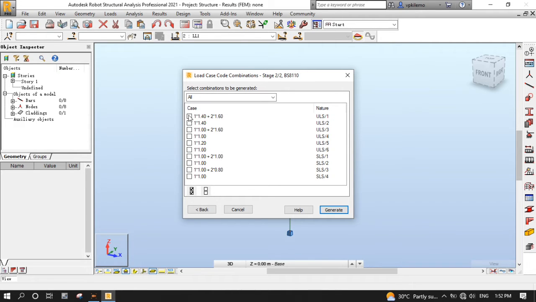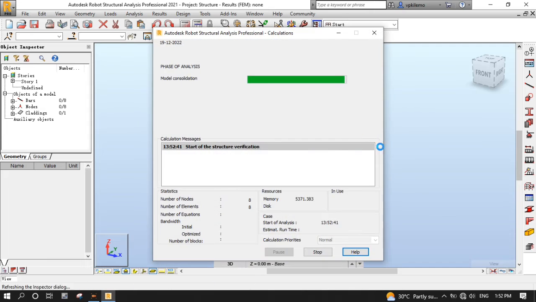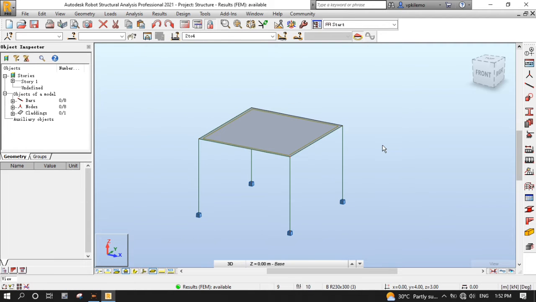Select the ULS1 and the SLS1. ULS is ultimate limit state and SLS is serviceability limit state. And then press Generate. Now take a look at your Analysis Types dialog and you will see your newly added load combinations. Now let's run the calculation by pressing the Calculations button. As you can see, we have 0 errors or warnings.